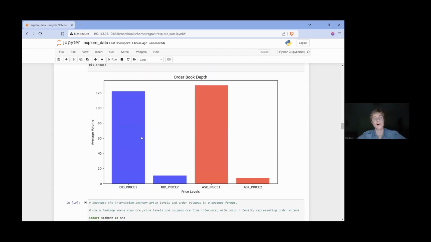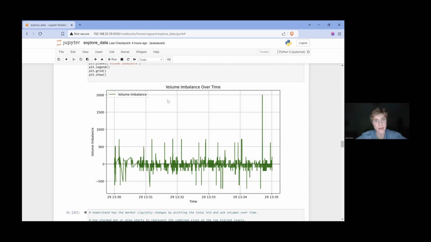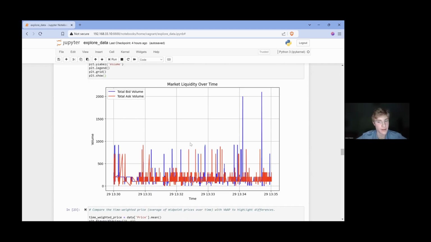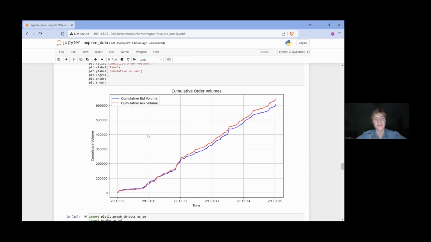And here's the overall order book depth for NVIDIA. As we can see, the NVIDIA order book is slightly ask heavy. And we also tracked the volume imbalance over time, as well as the market liquidity. And we also tracked how the order volumes accumulate for the bids and asks of NVIDIA as well. As you can see, they are slowly separating apart.